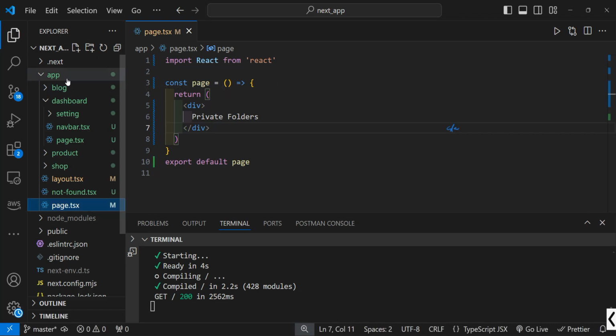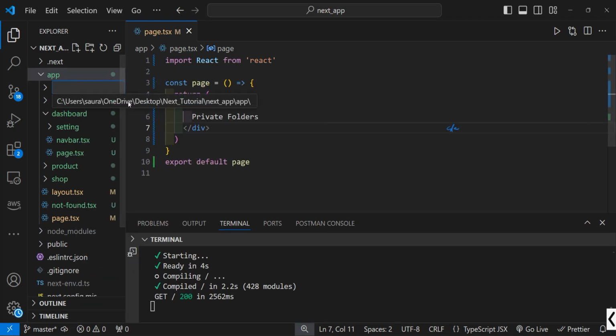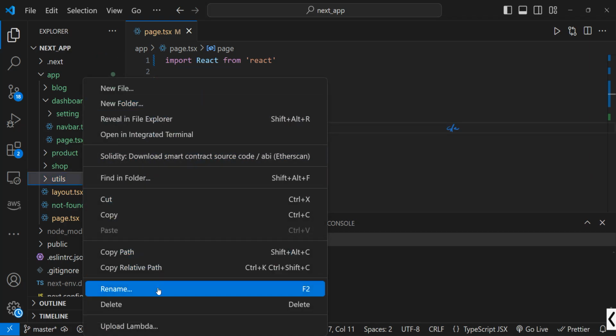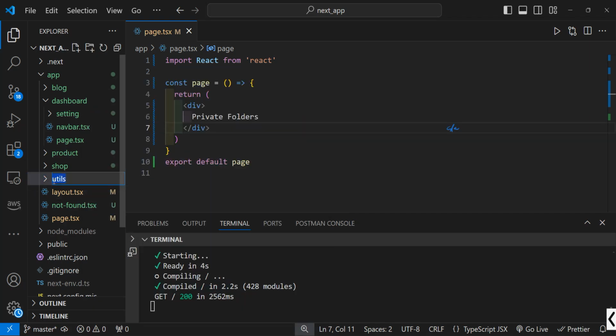Here you can see we have the app directory in our Next.js application, and let's create a new folder and call it utils. This folder will store reusable utility functions used throughout your application, and this could include functions for data manipulation, formatting or validation. But right now this folder is not private. To make it private, we need to add an underscore before the name of the folder. So here let's add it.